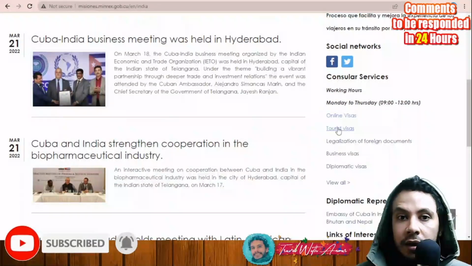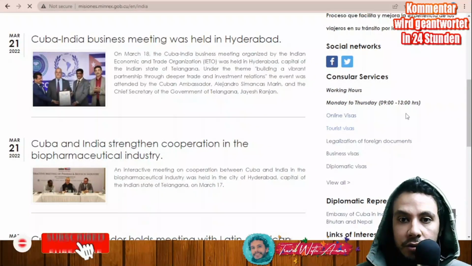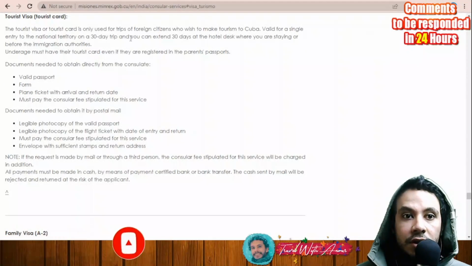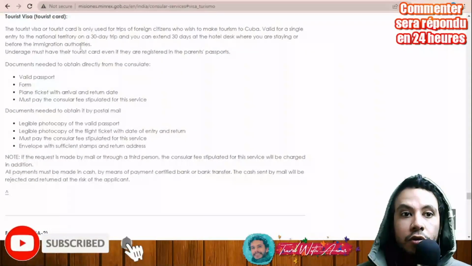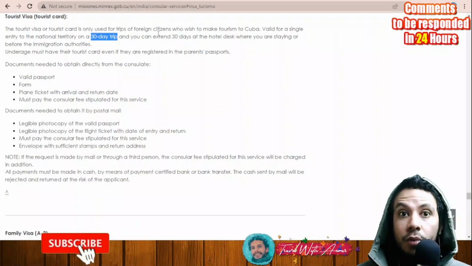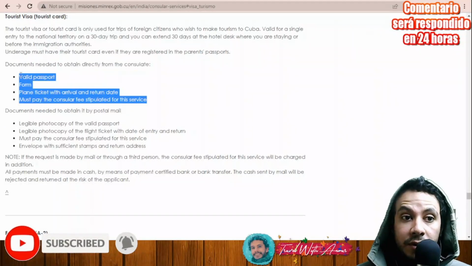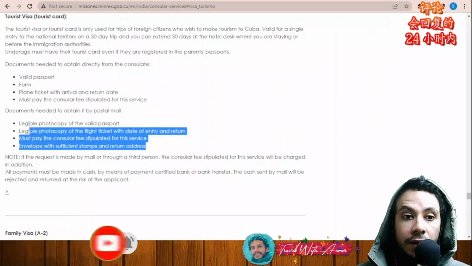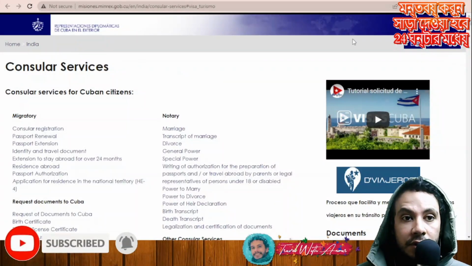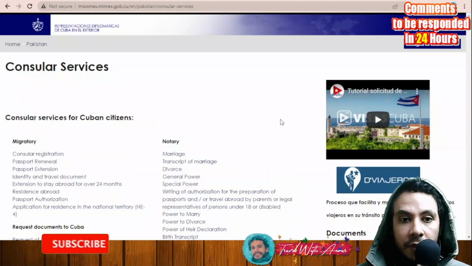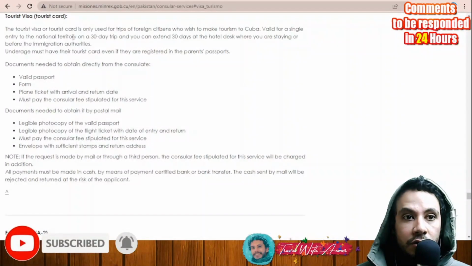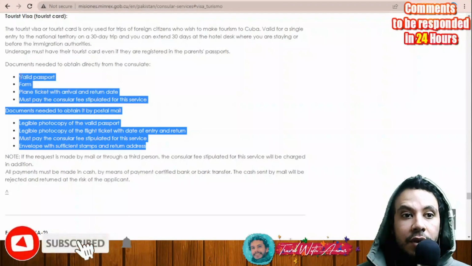There is also another way where you can apply, like you just click tourist visa over here and it will direct you to the tourist visa card that you can use to travel to Cuba for up to 30 days, and you can extend for another 30 days while you are inside Cuba, and those are the required documents, the same as we mentioned in the way of applying from Egypt. And if we can check Pakistan also, no, this one was from India. If we can check also from Pakistan for the tourist visa or the tourist card, it is the same process.